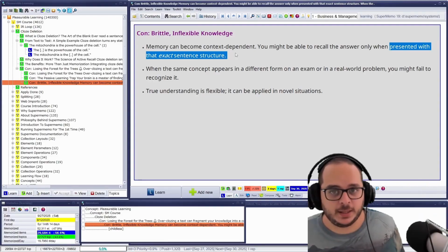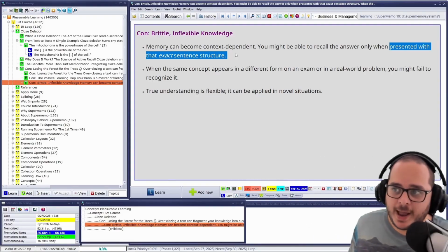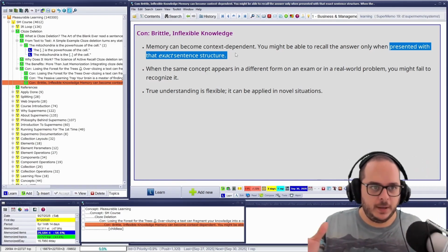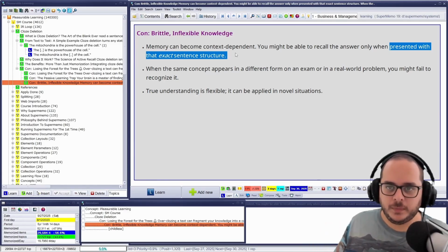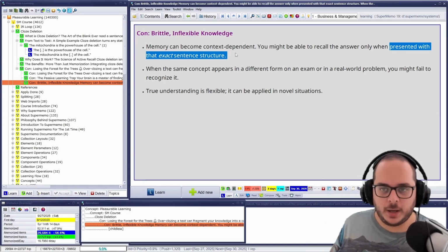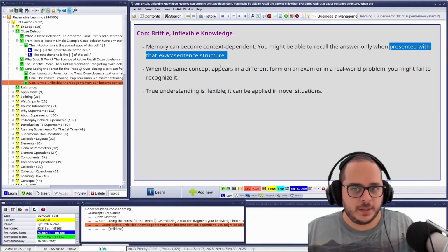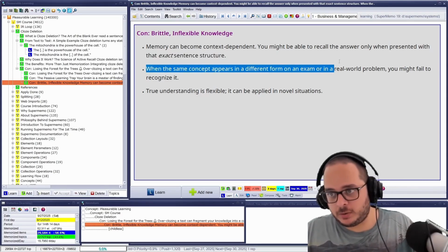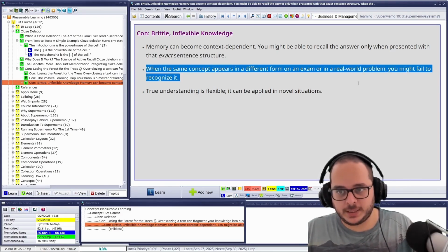And if it's presented in a different way, let's say I have AI that repeats the questions from my collection, but is non-deterministic, meaning it will be formulated slightly differently. Sometimes it's oopsie-doopsie, I don't know that. So when the same concept appears, but in different forms, or in an exam, or in a real-world problem, you might fail to recognize it.